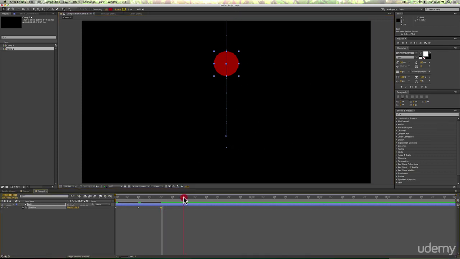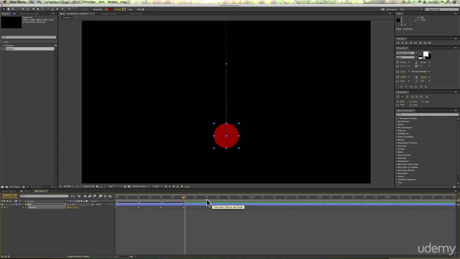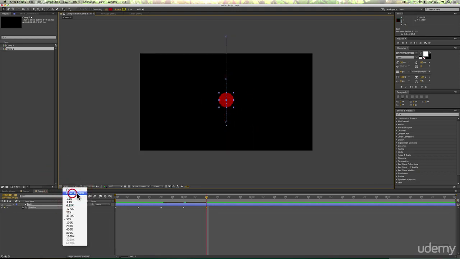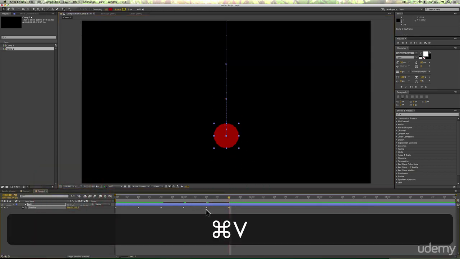Then we're going to go forward another 10 frames, and I'm going to copy the second keyframe, the one where it's at the bottom, so just Command C or Control C, and Control V or Command V pastes it. So now it goes down, up, down. Then we go forward 10 frames and go up, but this time not 3/4 of the way, maybe 1/3 to a half the way up. And then 10 frames forward, and we can just press Command V to paste that keyframe again.